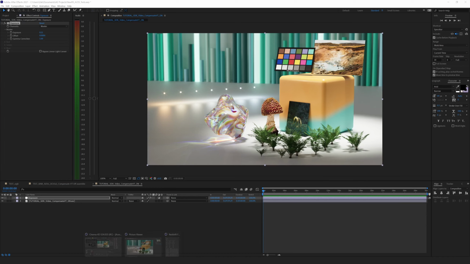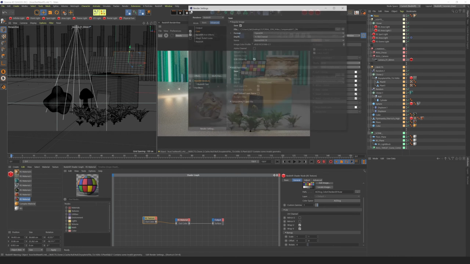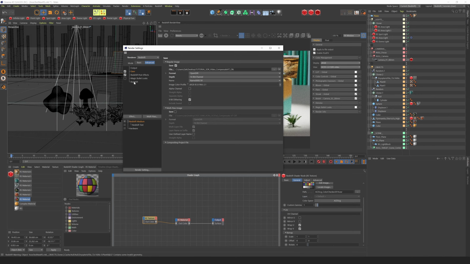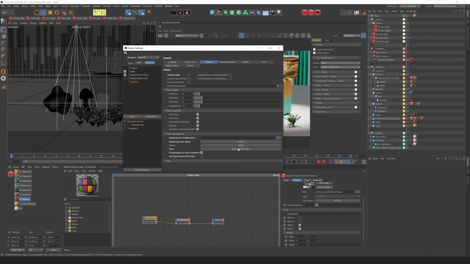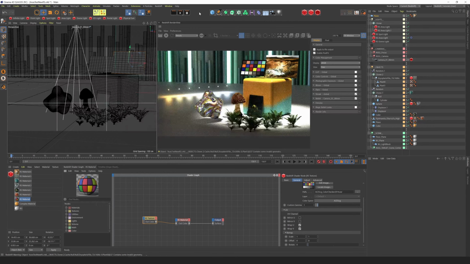So let's go back into Cinema 4D. If we want to have that control, and we're going to do the ACES transform from ACEScg to sRGB in After Effects, we need to go up to our project settings, our render settings, and go to Redshift color management. We need to change the view from this SDR video to raw, and we need to uncheck compensate for view transform. So view is raw, compensate for view transform turned off.